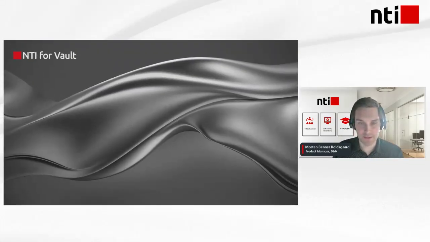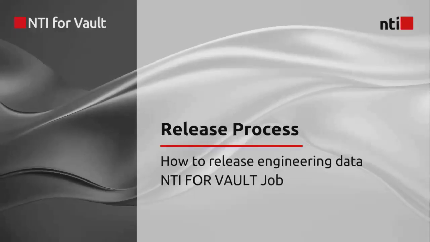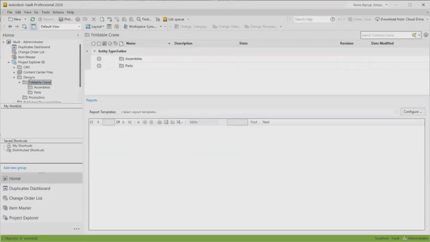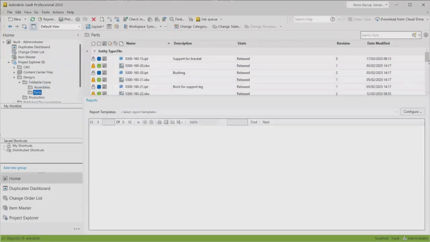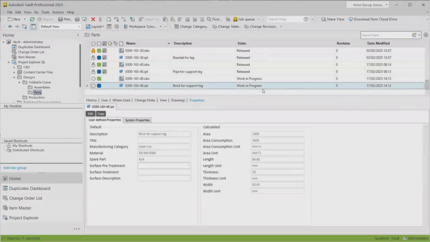So let's have a look at how this could work in Vault. Now we will see different ways to utilize these transitions and what will happen. We will go to a component here, and as you can see, we have not yet assigned an item. It's still work in progress.